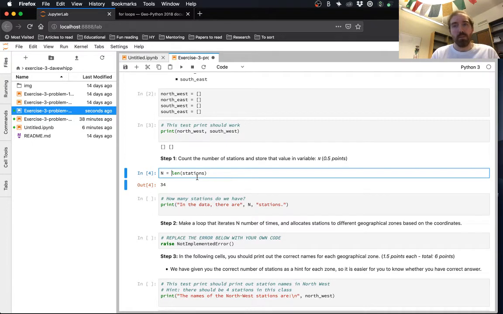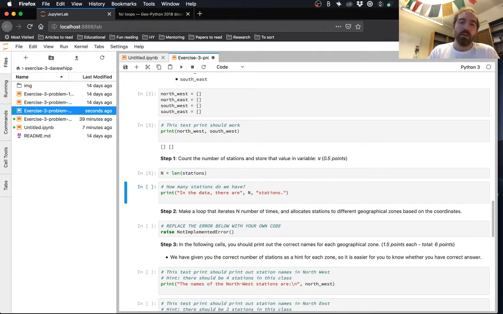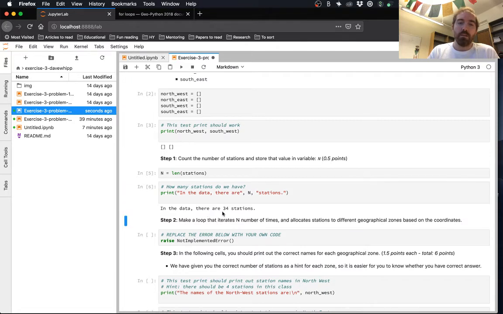When we get to using NumPy or pandas, there are other ways to find out lengths of the data structures that are used in those libraries. So NumPy, they have these NumPy arrays, and you can find their length in different ways. But for something in a list, we can use len, and we could say n is equal to len of stations, and then our print statement here. In the data, there are 34 stations, appears to work as expected. So that's good.